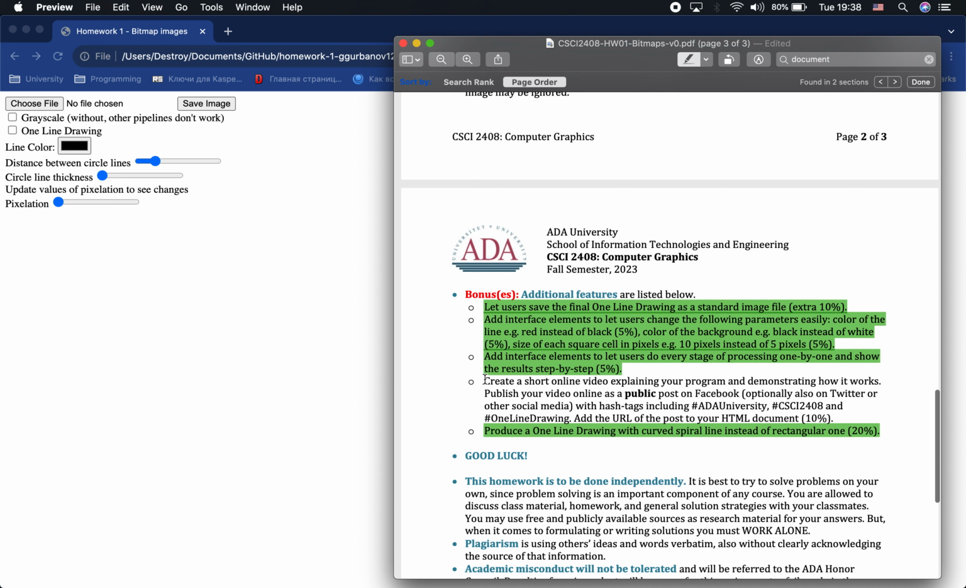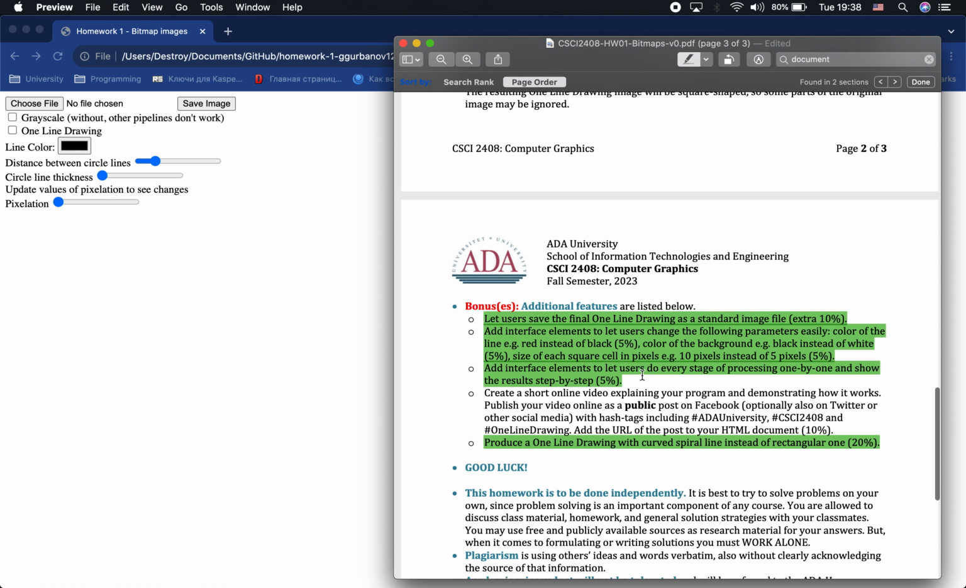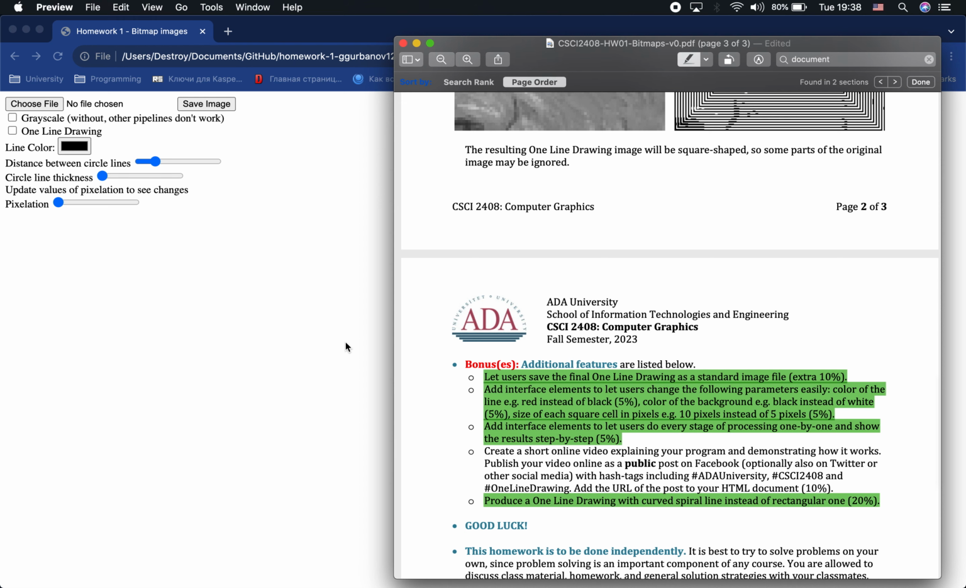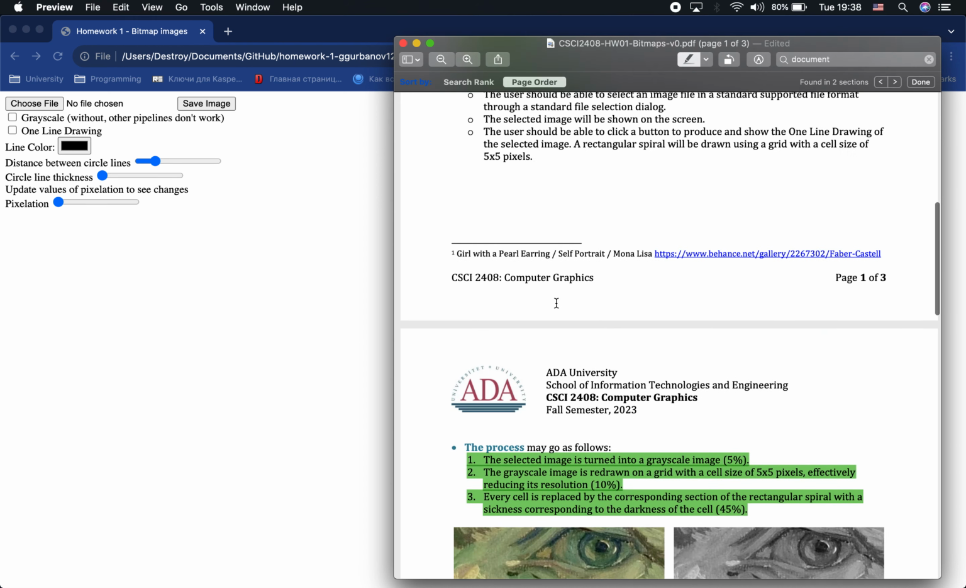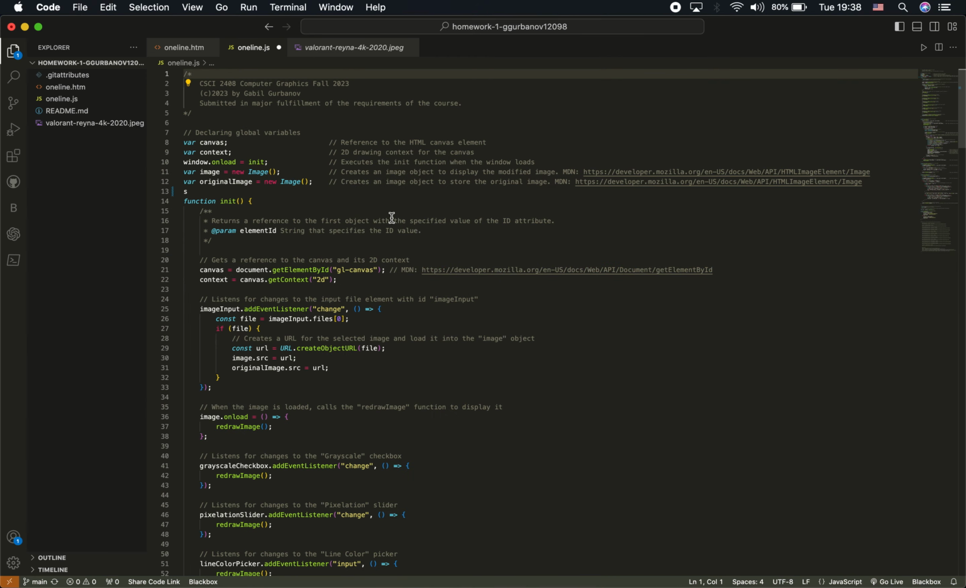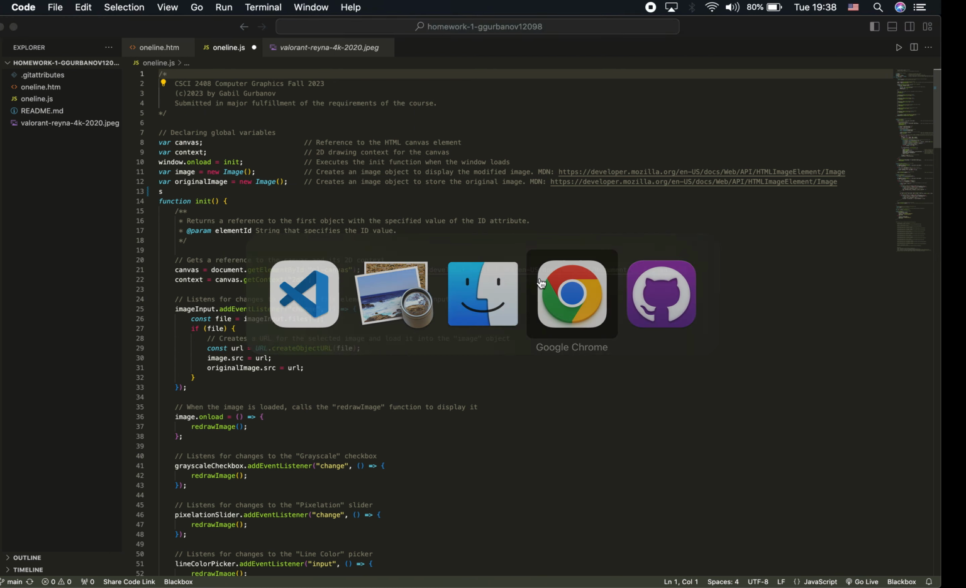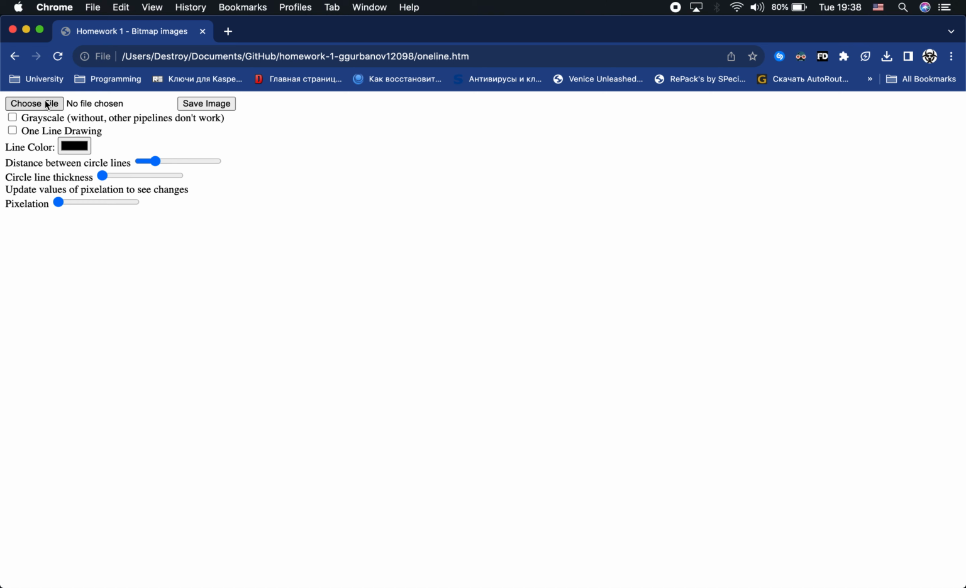And I'm currently doing the last bonus part, where I should create a short online video explaining my program by demonstrating my code and the demo version of it. So let's begin. Back to the code, let me first show how the demo works.